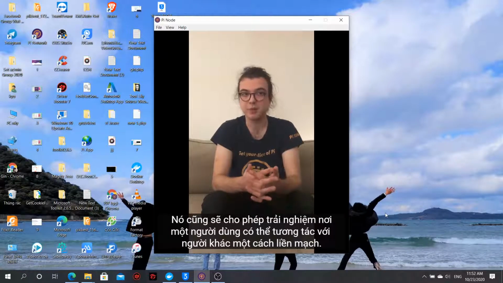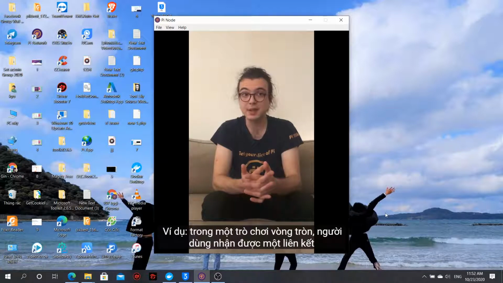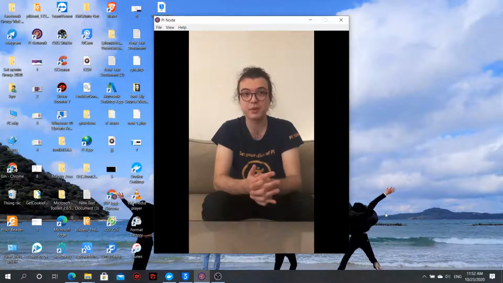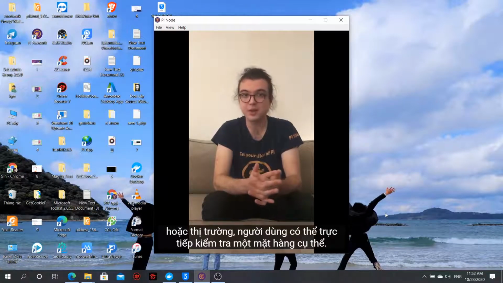It will also enable experiences where one user can interact with another one seamlessly. For instance, in a round-based game, a user gets a link that navigates them directly into the interface of the game where they need to make a move. Or a marketplace, a user can go directly check one specific item.